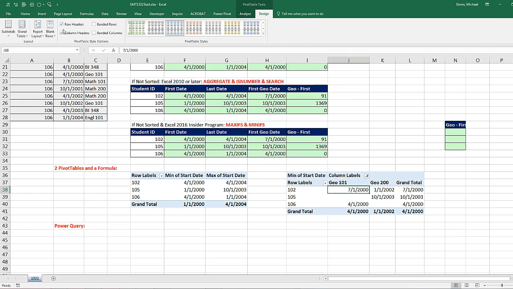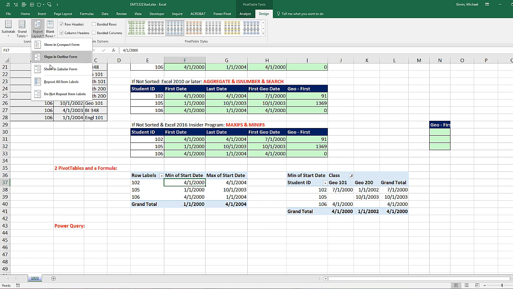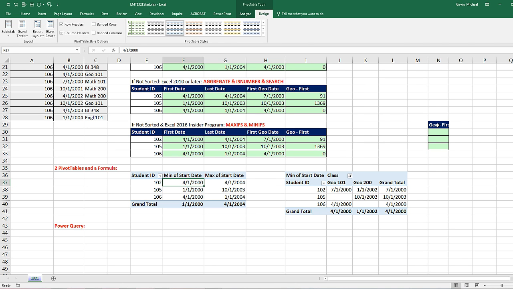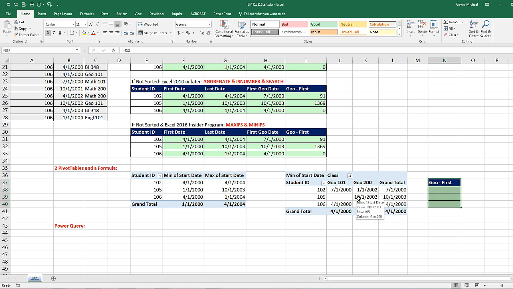And then for both of these pivot tables, I don't like the row labels, column labels, so I'm going to come up to Design, Report Layout, Show in Tabular Form. I'm going to do that over here, for two. Design, Report Layout, Show in Tabular Form. Now, I can move this down here. And now notice what's happening is I have multiple classes, and it's finding the min for all of them. But the grand total will always give me the min of all of the geo dates for this particular student.